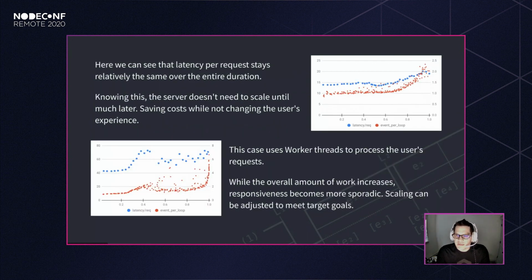Now, this one is another example HTTP server that I ran, and as you can see, it's almost linear all the way up to 100%. And this is a good example of knowing when to scale and knowing how to scale that can save you money in terms of server costs. You can not scale until 90%, and users won't really notice a difference.